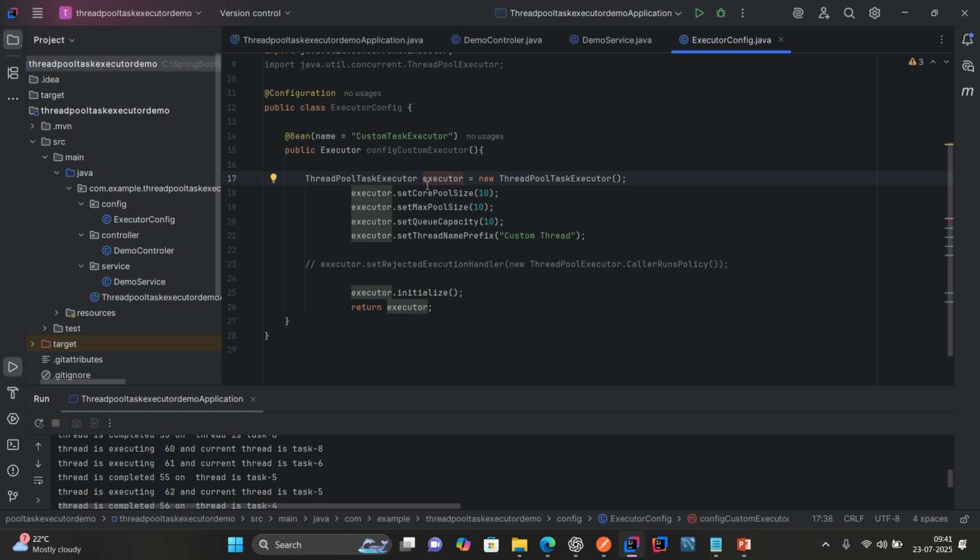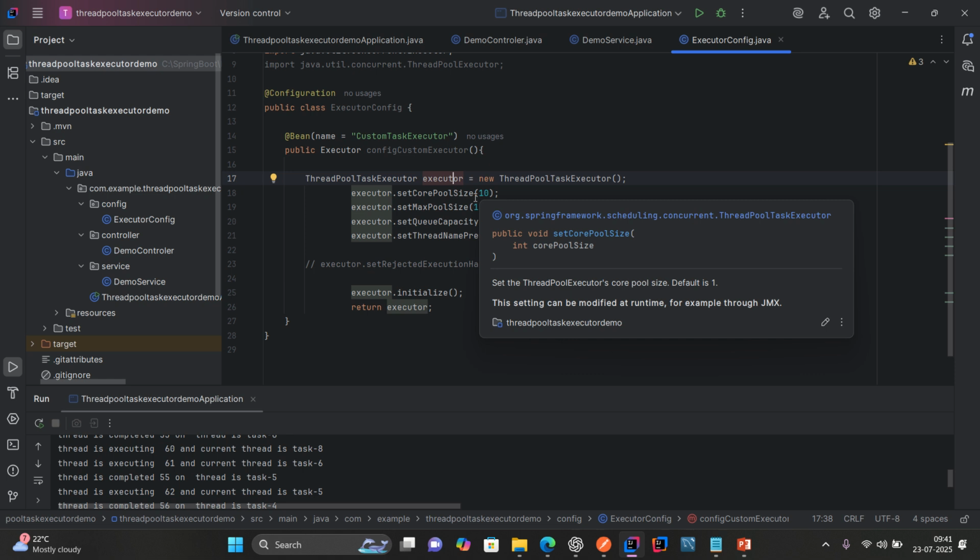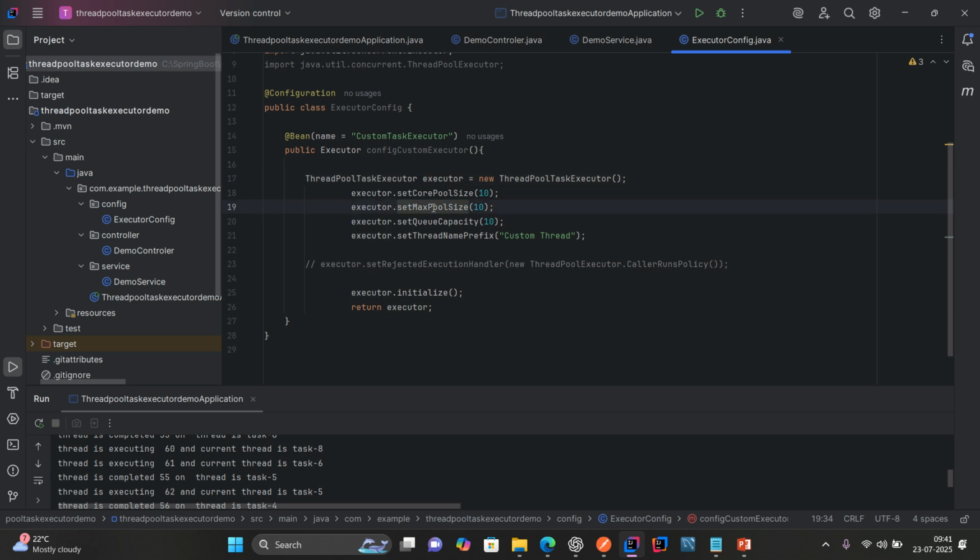I'm setting the core pool size, which is the minimum number of threads. Then set the max pool size, the maximum number of threads. Then I set the queue capacity as 10. It means if 10 tasks are being performed, the remaining 10 tasks must wait in the queue.